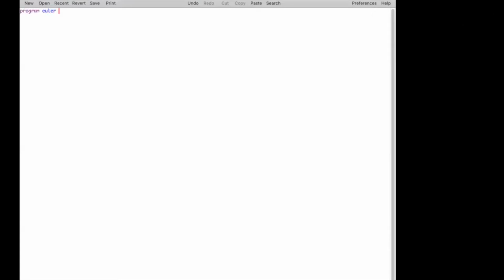In Fortran, a program starts with the statement program. So let's call this program Euler. And it must also be finished with the statement end program. There you go, program and end program. That's different than in Python, where the indentation gives you the end of a statement. That's not the case in Fortran, where the indentation is there to help you, but it does not affect the program.